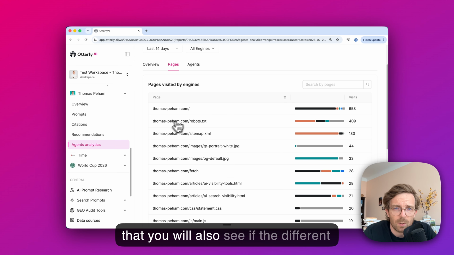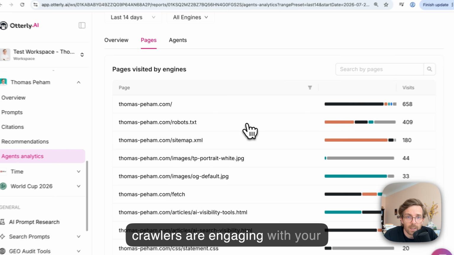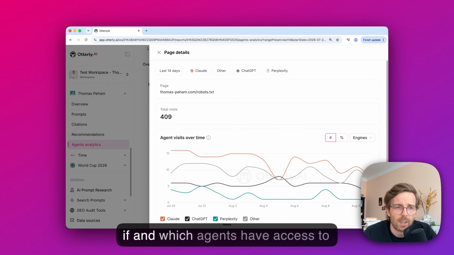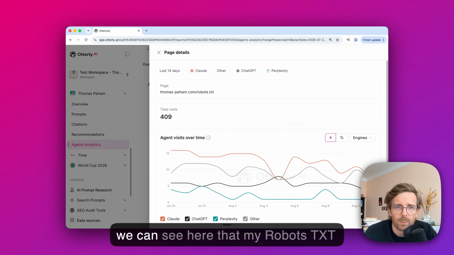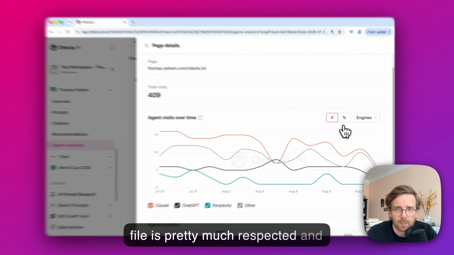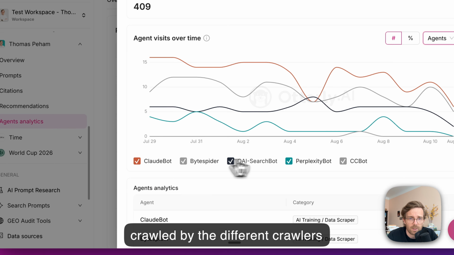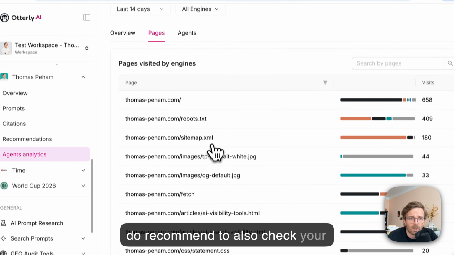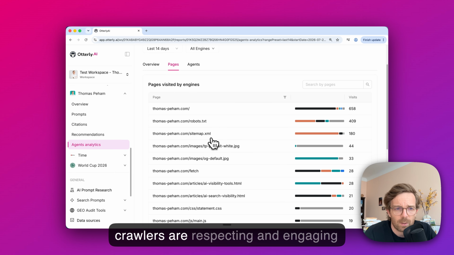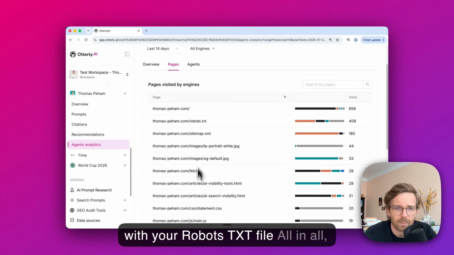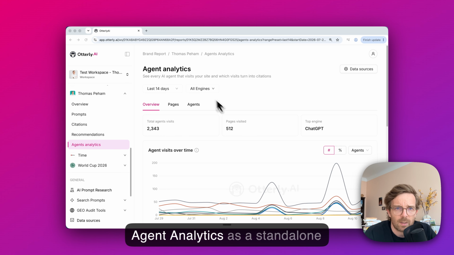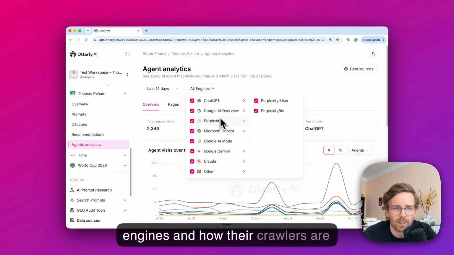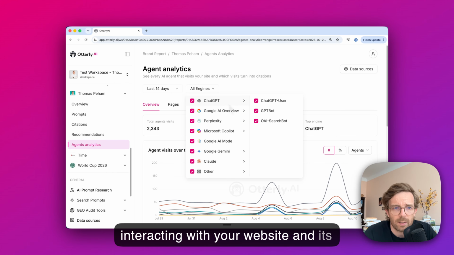In addition to that, you will also see if the different crawlers are engaging with your robots.txt. This is the file where you define if and which agents have access to which parts of your website. And as we can see here, my robots.txt file is pretty much respected and crawled by the different crawlers, especially ClaudeBot, SearchBot by OpenAI, and so on. So I do recommend to also check your agent analytics to see if those crawlers are respecting and engaging with your robots.txt file. All in all, Agent Analytics as a standalone analytics product gives you great insights on the different search engines and how their crawlers are interacting with your website and its content.